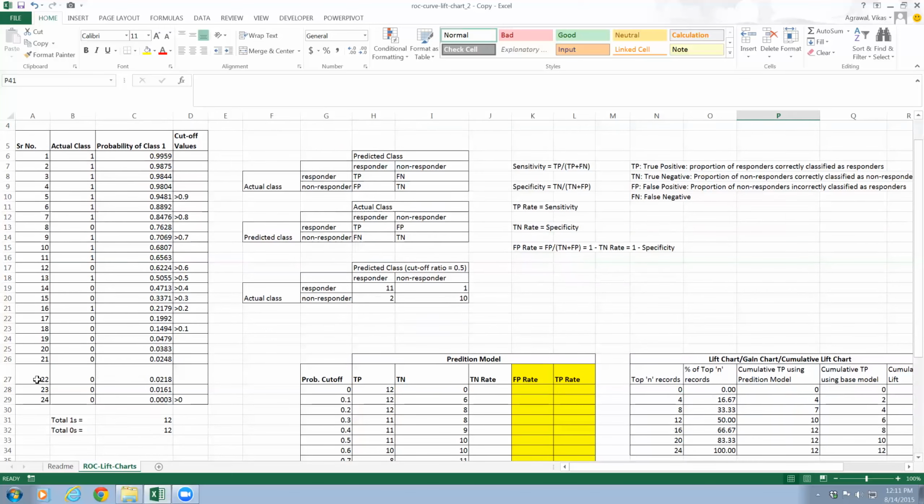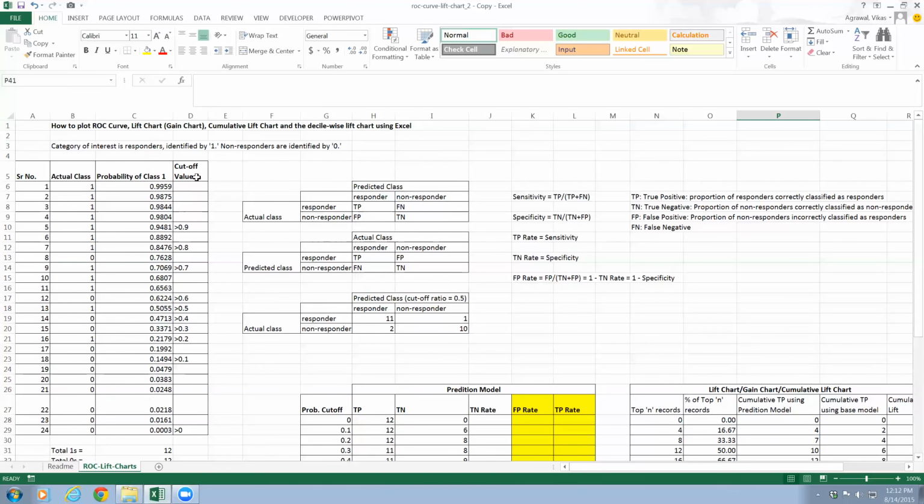So with that, we have these 24 records, out of which there are 12 ones and 12 zeros. So 12 responders and 12 non-responders. So it's kind of a balanced sample. And here I just list off the cutoff values which we will use later on. So if the cutoff value is 90%, that means this many records are going to fall above that cutoff. If the cutoff is 80%, then this many records will fall above that cutoff limit, and so on.